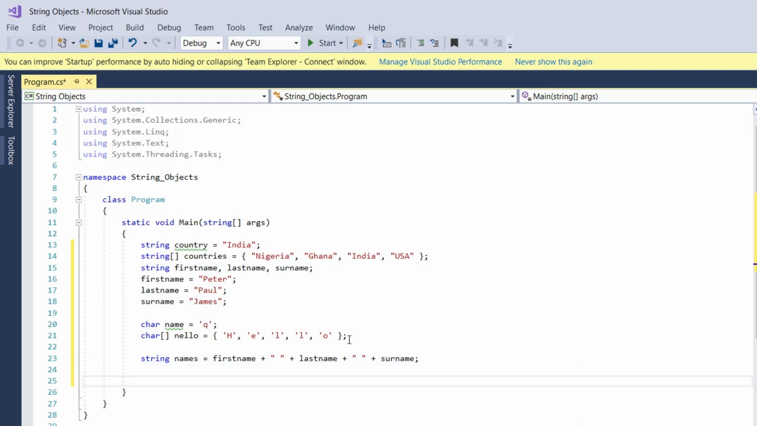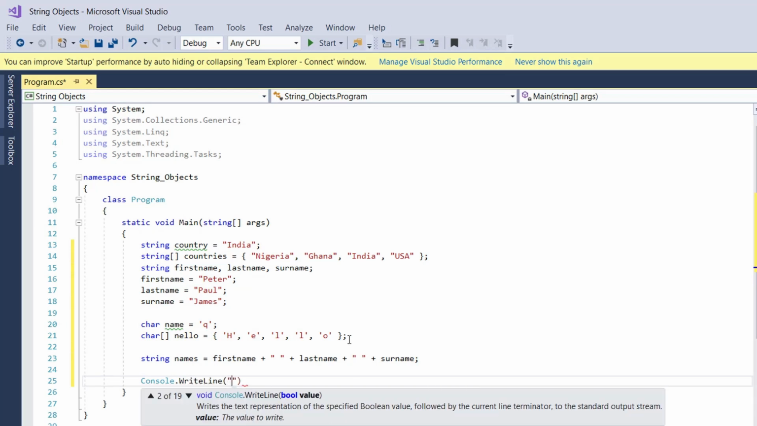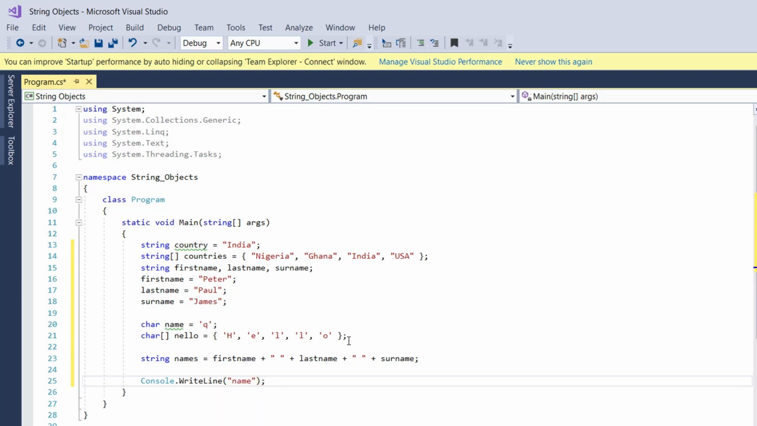Now I can say Console.ReadLine, and give a name right there and place a semicolon. If I call names, and not name, it goes ahead and prints out Peter, Paul, and James.